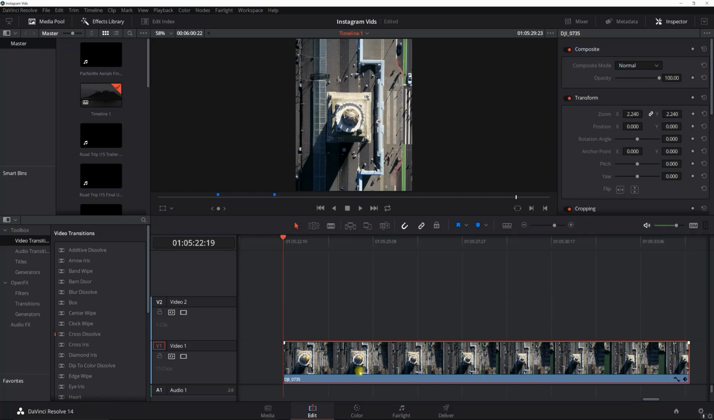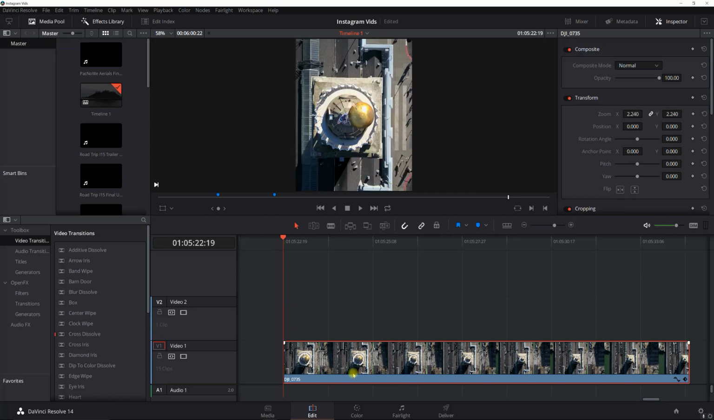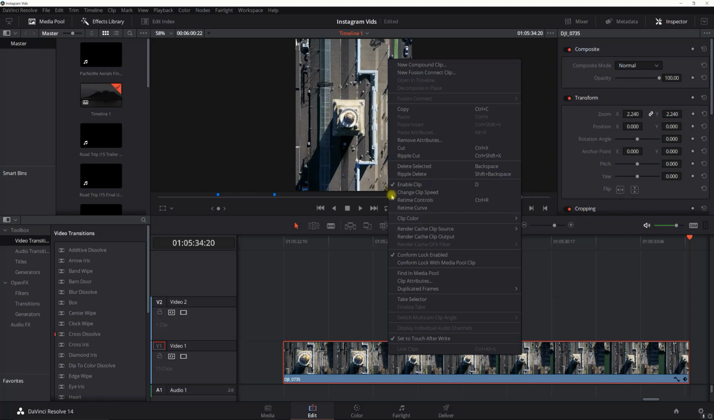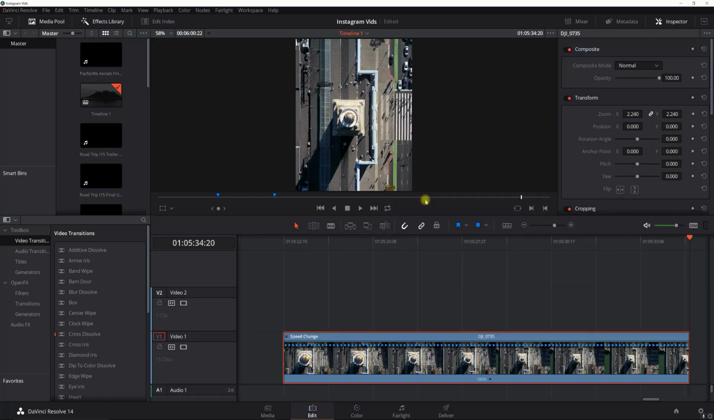First thing you want to do is to edit the clip that you have. In my case, I just have an aerial bird's eye view of this building, and I just have it going up, then down, then up, then down, and so forth. So after you've done your edit, what we're going to do here is go into retime controls, because we want it to have a change in speed, so it gives that appearance that it's going back and forth, back and forth. So not only does it need to change direction, but we want to change the speed.